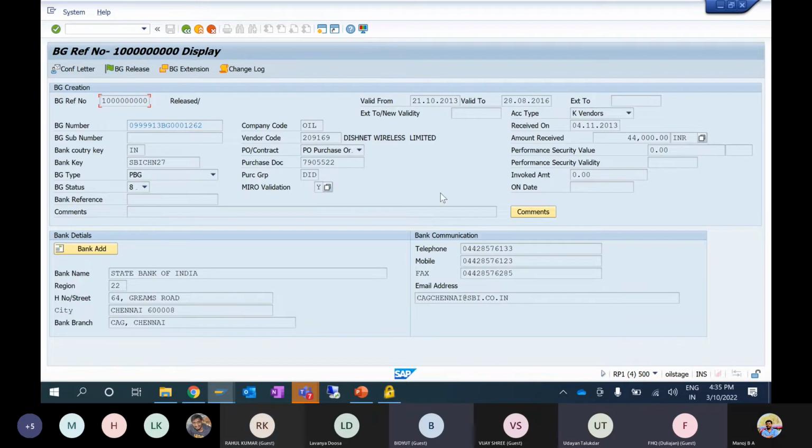What we have updated here is that first it will check the validity, whether the BG is valid or not. If it is valid, then we will check whether Miro validation is yes or no. If it is yes, then we will check the status, whether it is released or not. This is the logic we have put in the current system, I mean the VIM system.